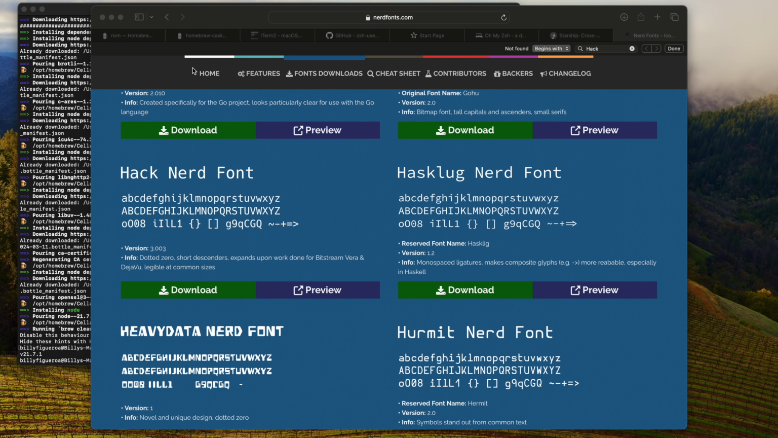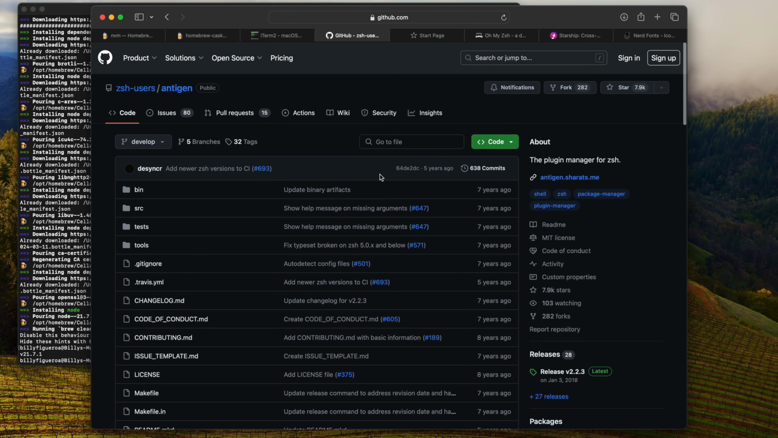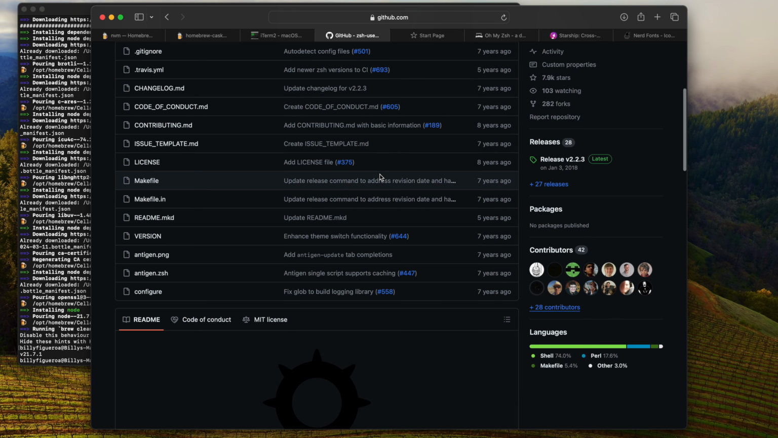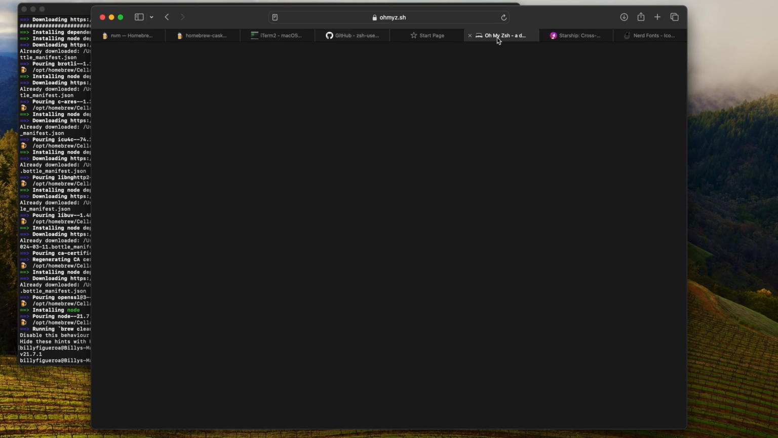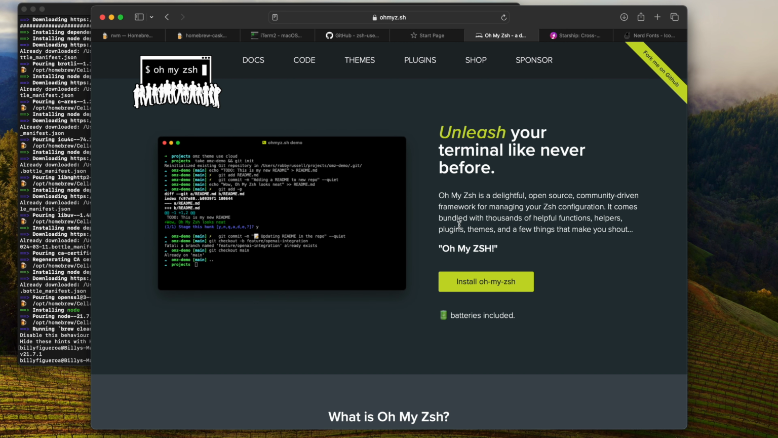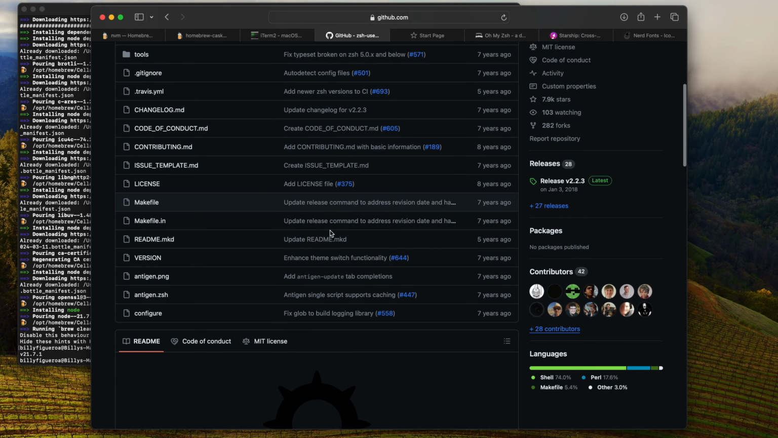Now that we have that out of the way, I want to talk about Antigen. Antigen is a plugin manager for zsh, and it actually allows you to work with oh-my-zsh without having to give up all the power of oh-my-zsh. A lot of times when you are customizing your terminal, you are going to have plugins from different places, and I think Antigen does a better job of managing all of those plugins for you without too much trouble or having to do any hacks. So let's go ahead and install Antigen.